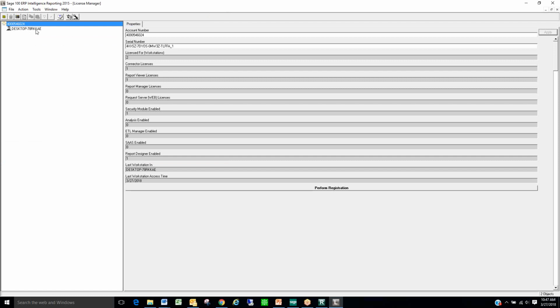Okay. Yeah, I don't even have the folder viewer, but I have the newer view. The only thing I have when I click on Sage Intelligence Reporting is just a report viewer. I don't have any other trees underneath.